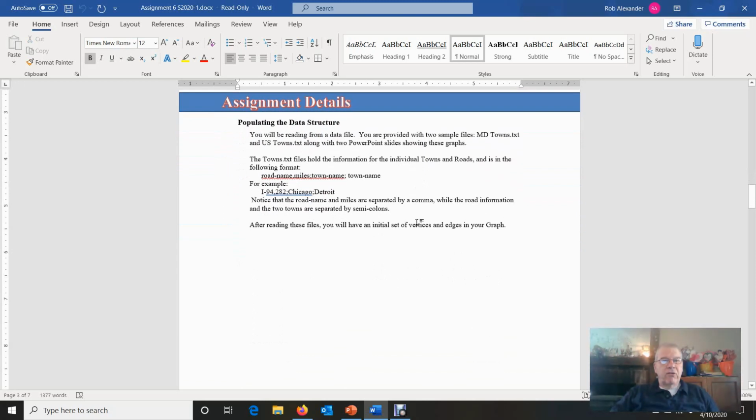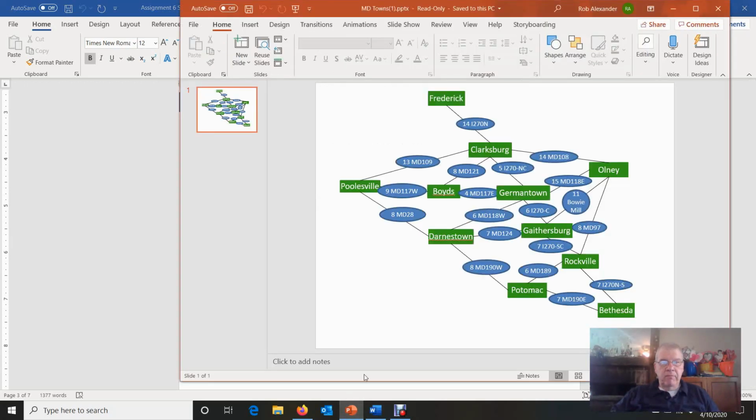So now a few details about the assignment. There are 2 files actually, one for Maryland towns and one for U.S. towns. It's actually the eastern part of the United States, the major towns. And 2 PowerPoint slides showing the graphs of these towns. So let me show you this is the Maryland PowerPoint slide.